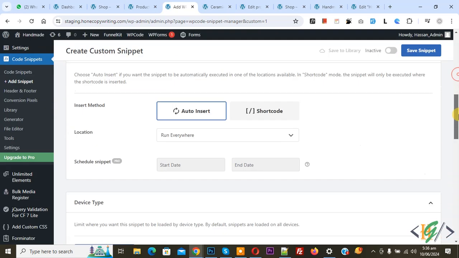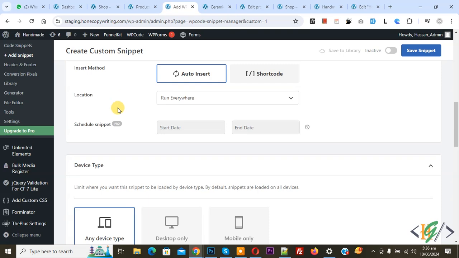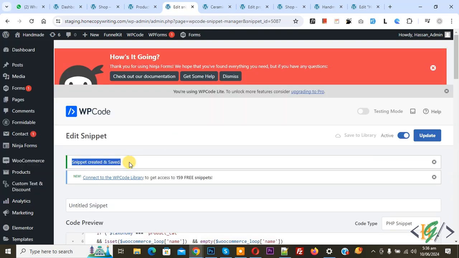Now scroll down, you see insert method auto insert location run everywhere. On top you see inactive, now active, and then click on save snippet. Now snippet created and saved.